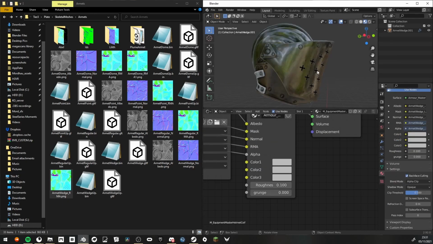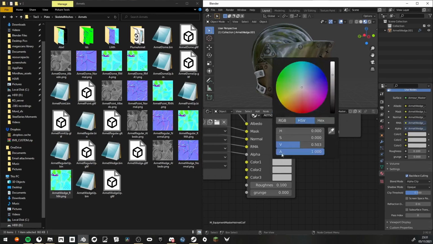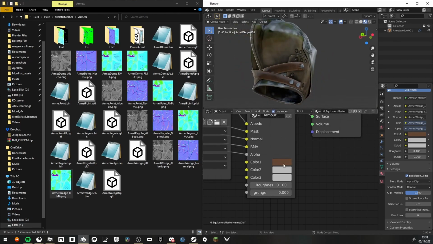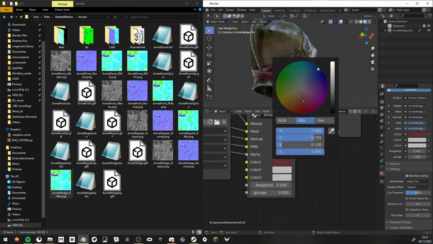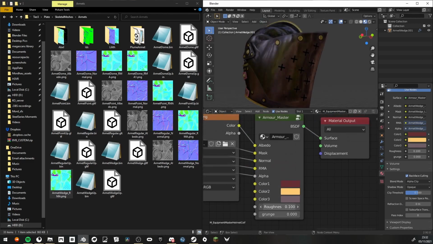There are now some controls on this node which you can edit yourself. These are the 3 colors and roughness and grunge sliders. The color selection edits color in the same way you would in Mordhau, with color 1 and 2 being the primary and secondary colors and color 3 being the metal tint. Roughness adds a clamp to the maximum smoothness the material can have, which is how it works in game too.